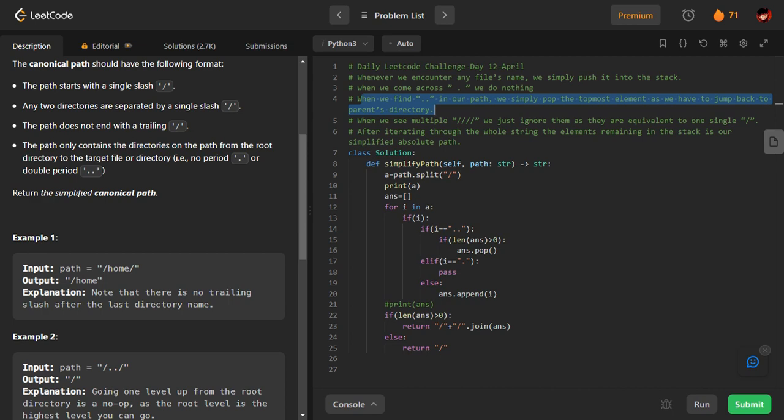This is going to be the hardest one, at least for beginners. Other things are simple. When you see multiple slashes, we just ignore them as they are equivalent to a single slash. After iterating through the whole string, the elements remaining in the stack are our simplified absolute path. So let us see how it's implemented. I am using C.